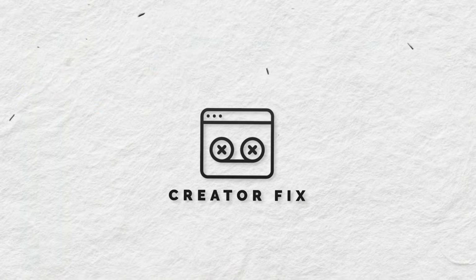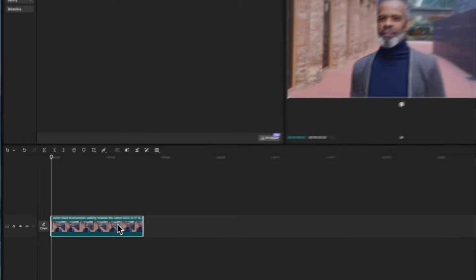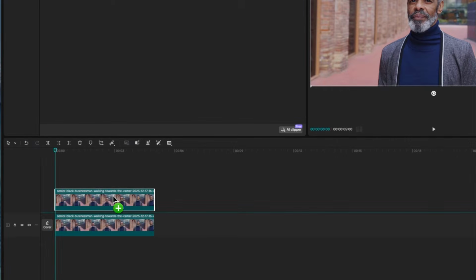How to blur a face in CapCut. Let's get into it. Start by importing your footage into your timeline, then press Option or Alt on your keyboard, click and drag up. This is going to create a duplicate of your clip.